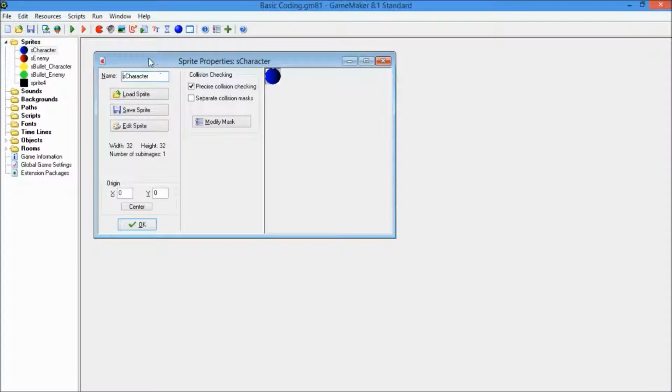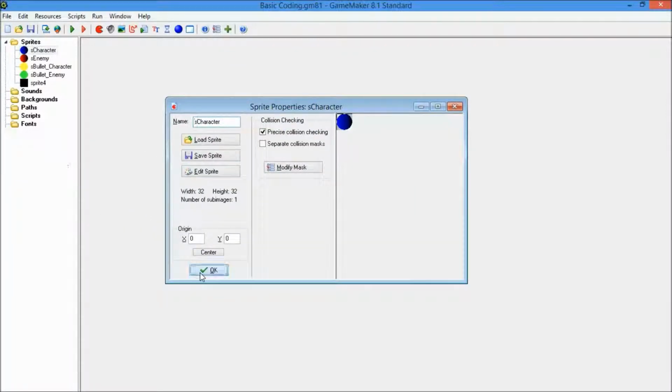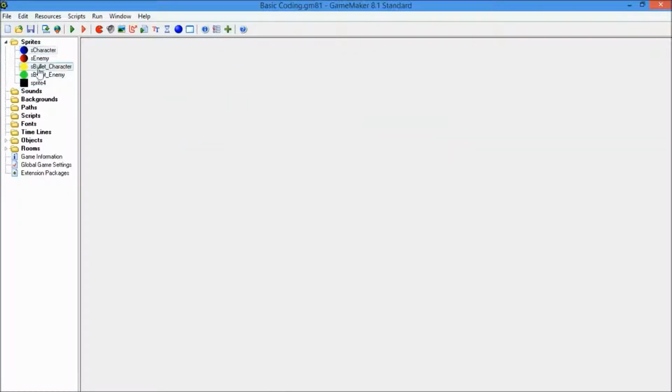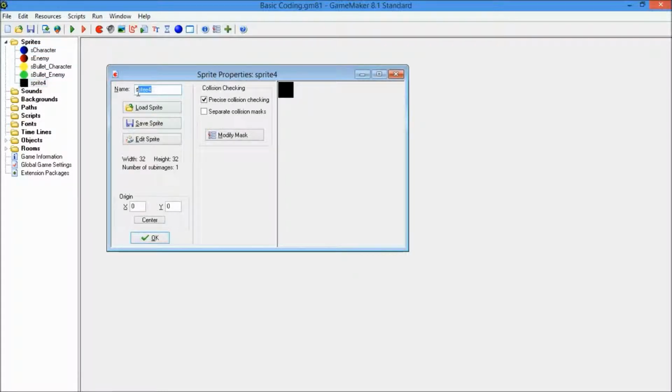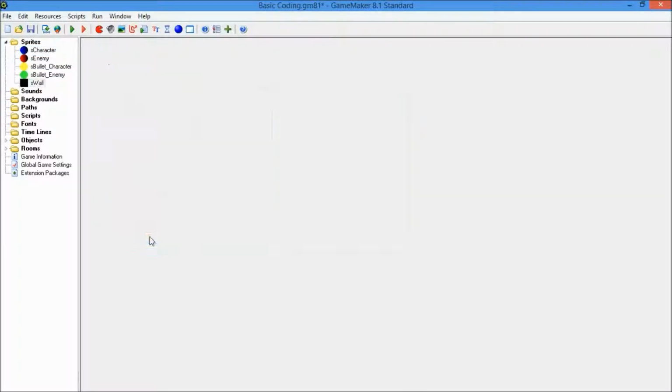So all you need for sprites is I just did a bunch of circles. You don't need to know these because you can make your own. So I did S character, S enemy, S bullet character, S bullet enemy, and that's bugging me. S wall. There we go. That might screw up my coding, but I can fix that. So yeah, that's the sprites.